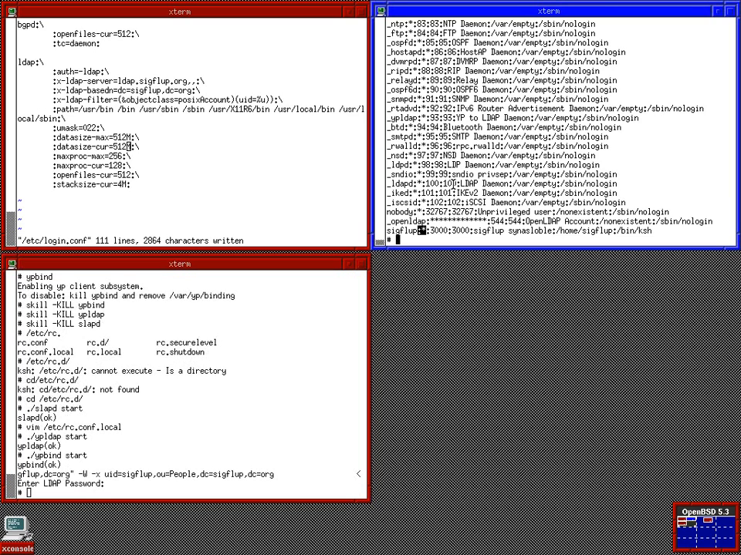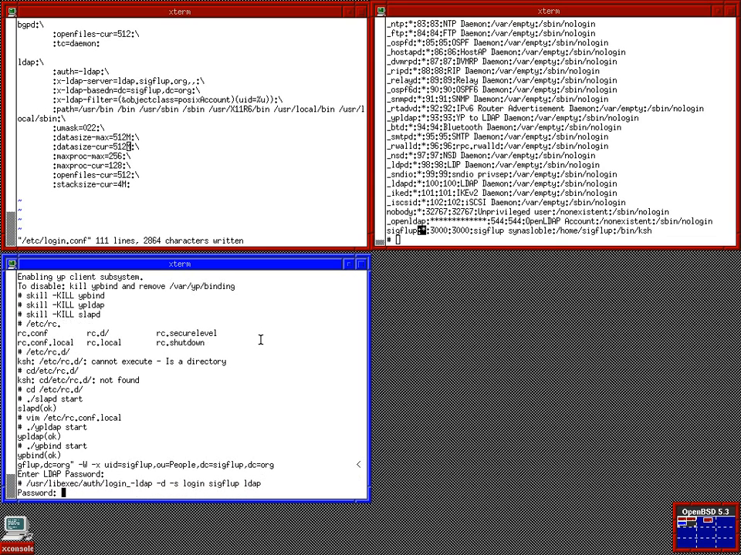So now we run it manually. Wish us luck. This is the moment of truth. So we want to run /usr/libexec/auth/login_ldap, debug, login as sigflup, and class ldap. Our password. This is where I get nervous. If we... Well, wait. Let's not do it yet.